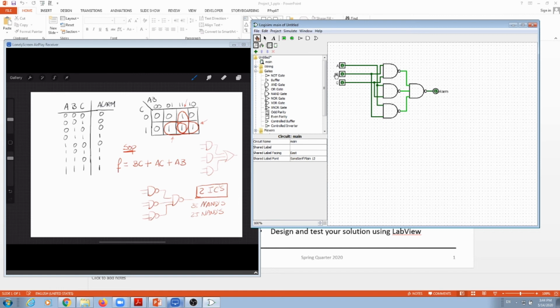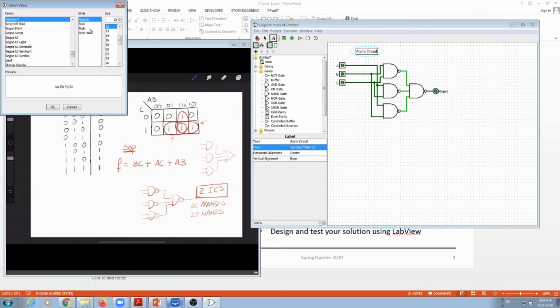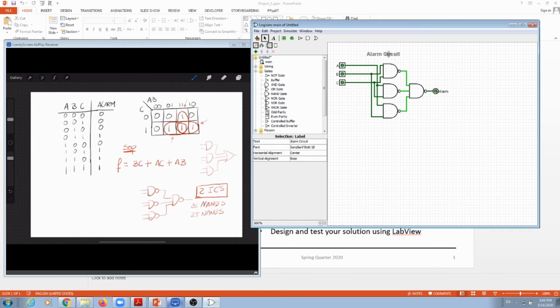Let's test it. So alarm is at 0, everything is fine. If I have 1, no alarm, 1, no alarm, 1, no alarm. If I have 2, my alarm goes on, 2, alarm goes on, 2, alarm goes on, 3, alarm goes on. Perfect. So this first one is done. This is my alarm circuit. Let's just put bold 18 so we can see it well. Perfect.